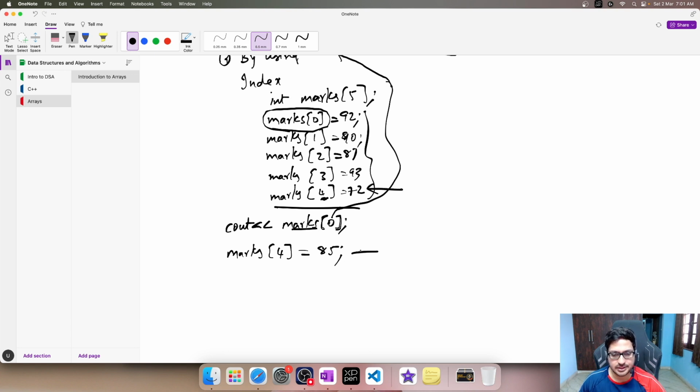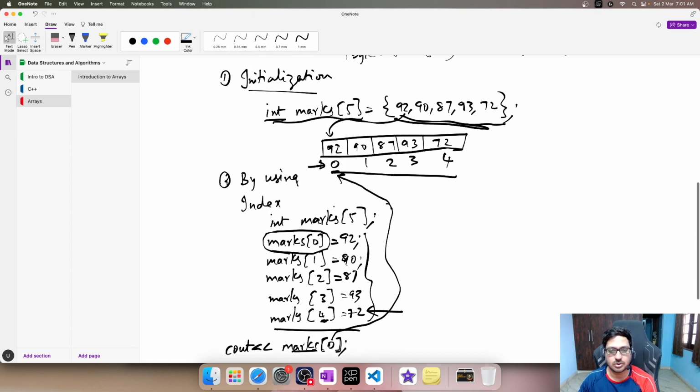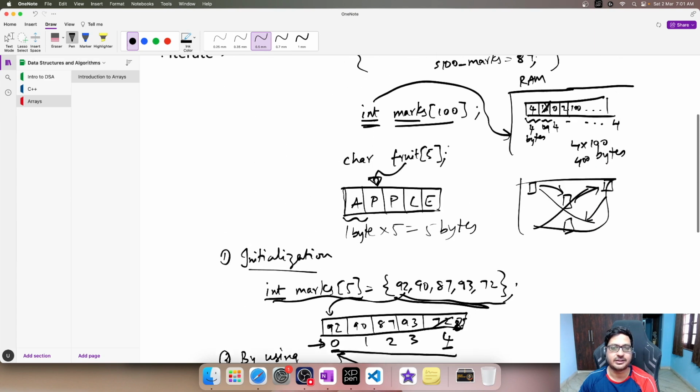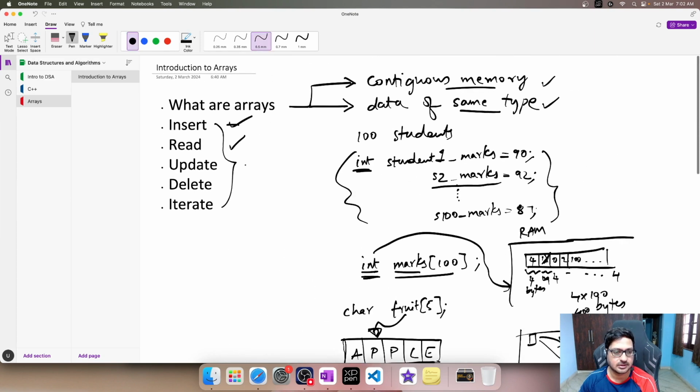Now again in this step what will happen? Marks is a variable of the array, and we are using square bracket, so the notation is using the index. So what is the index? Number 4, and it will go here and see where is number 4, and number 4 is having 72. Now 72 will get replaced by 85. So that's how updations happen in an array. Okay, quite simple.